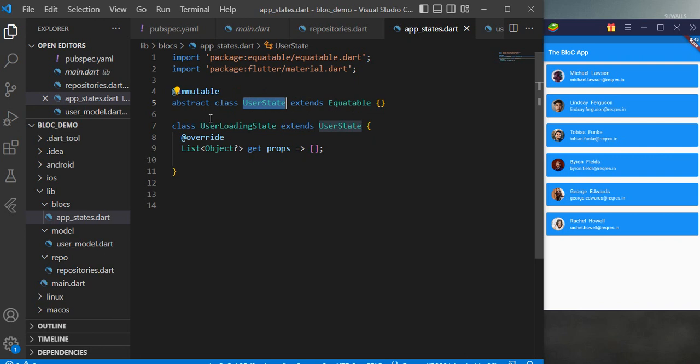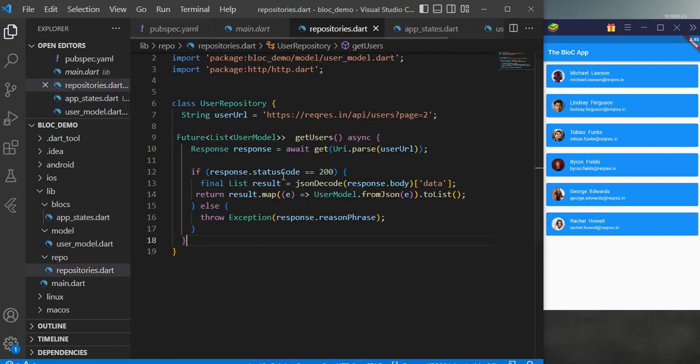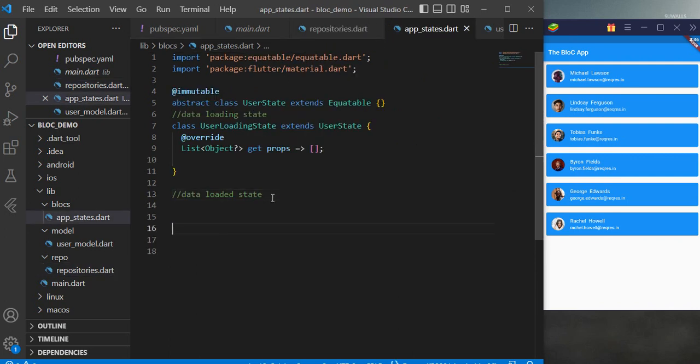So in this application, we need to have 3 states, and the first one is the data loading state. That means our data is being loaded from the server and it is not completed. Another can be the data loaded state. That means our data is loaded from the server onto this repository. And then the other can be the data loading error state. That means our data cannot be loaded from the server, that is, when fetching the data, we have an error.